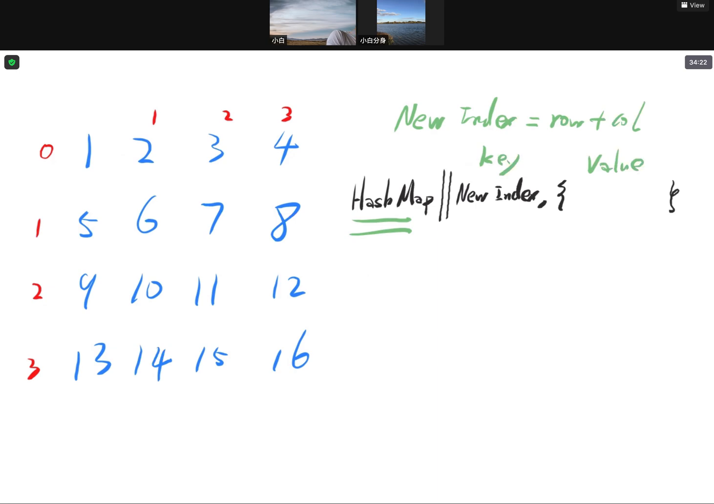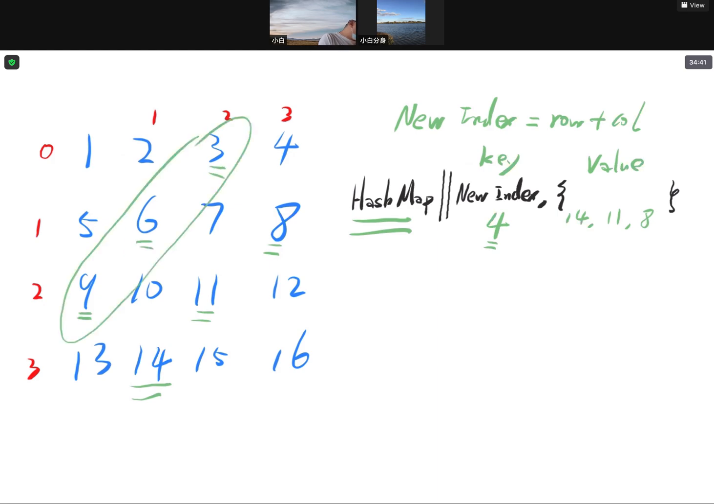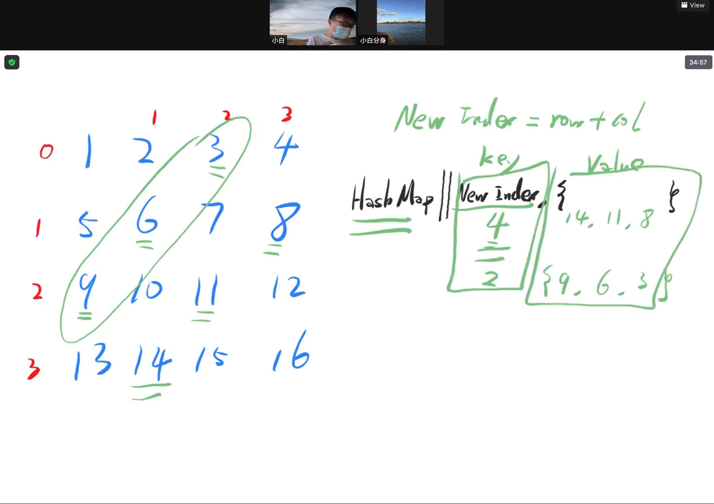So for example, for the 14, the key is 4, right? So I'm going to put 14 here, and 11 here, 8 here, because their new keys are all 4. And then if I want to check this diagonal, their new keys are 2. So we're going to put them under the same key. Okay, let me repeat again. So this is the key, this is the value, and each key's value is a collection of integers.